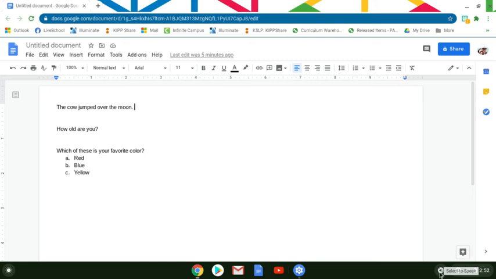I'm going to go ahead and click that button, and you'll notice it changes to a square with a little arrow in the corner. And then I'm going to select the text that I want read aloud.